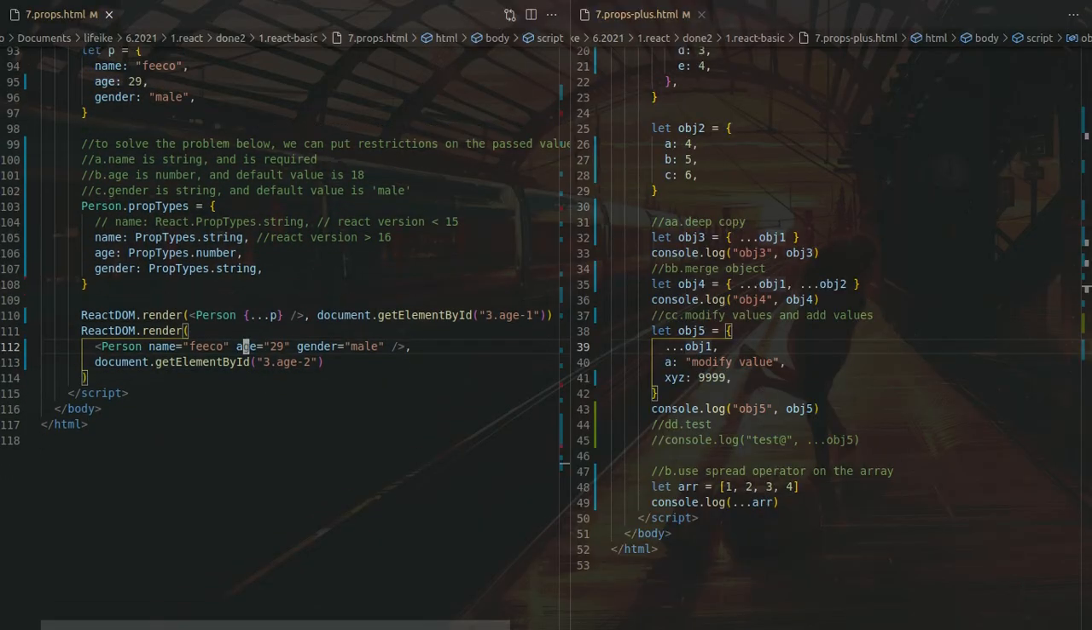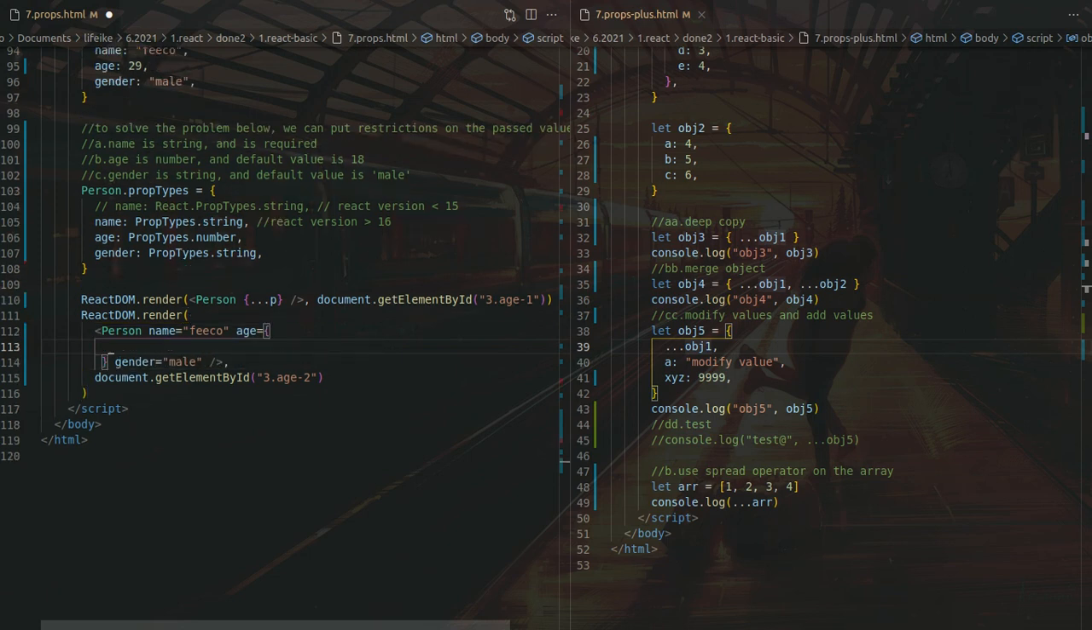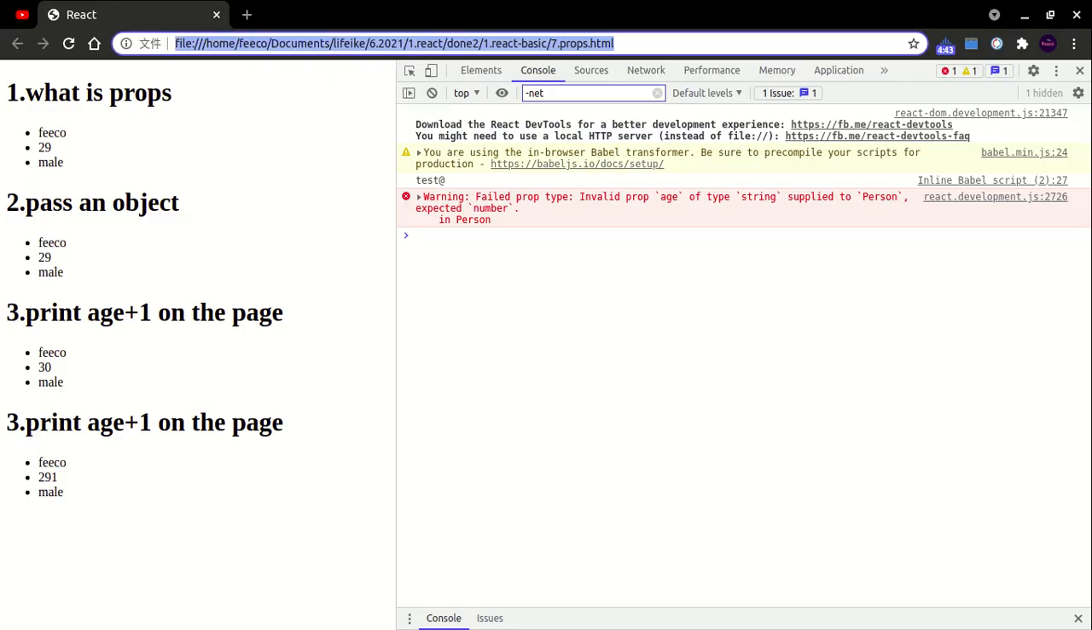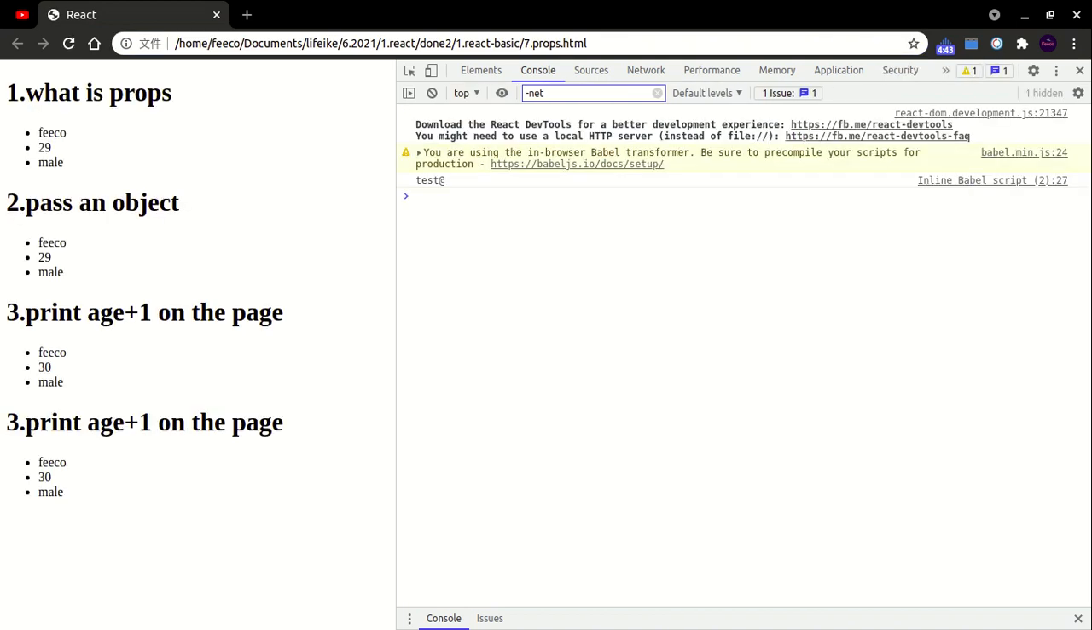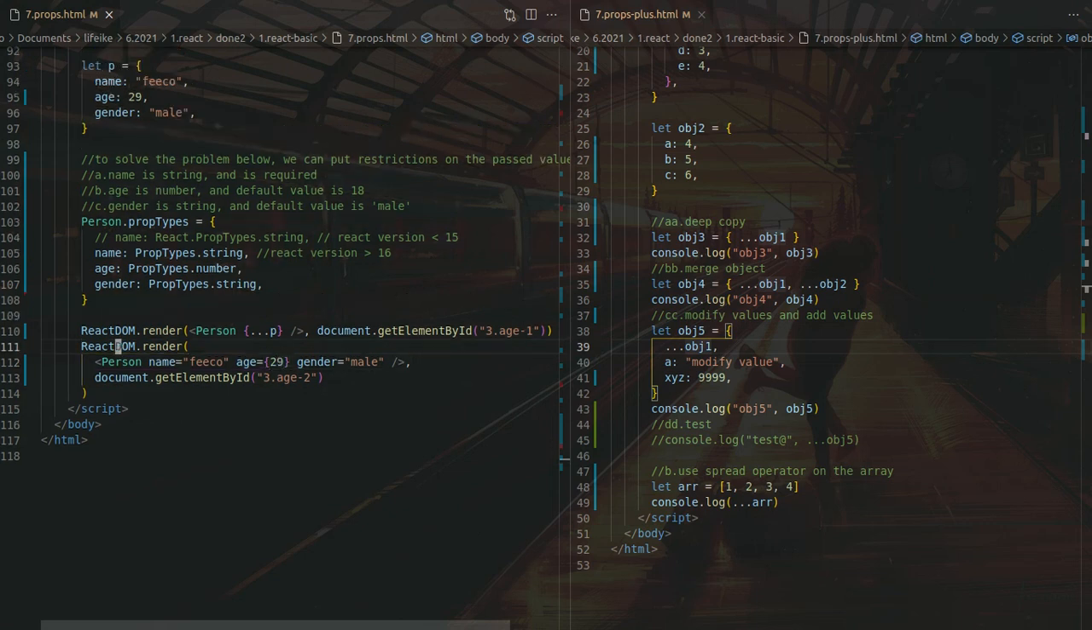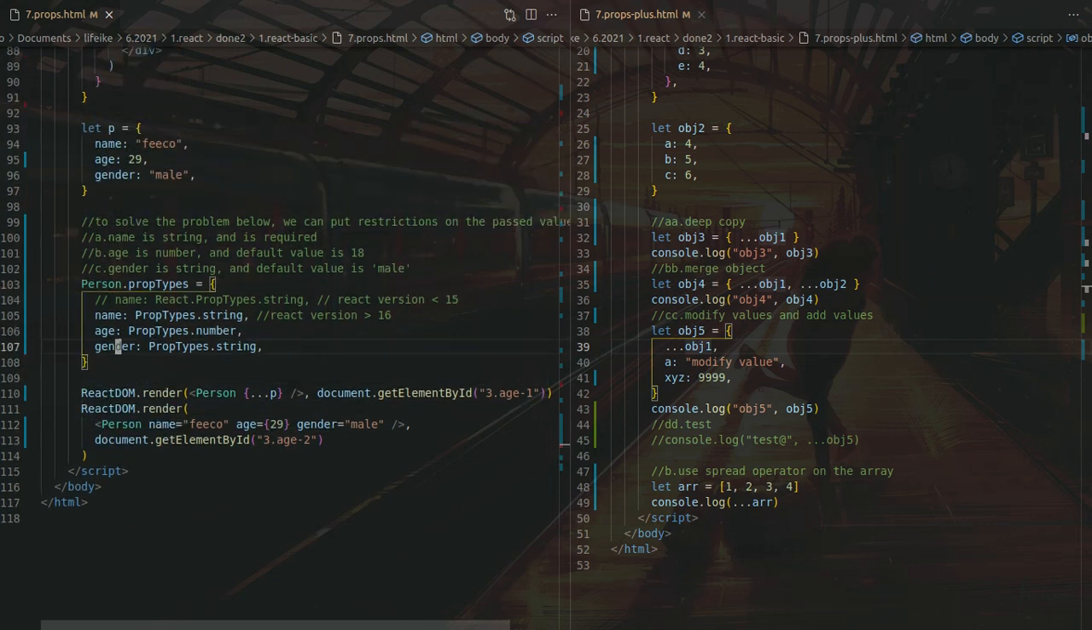So this is a string, all right? So if we pass a number here, no error message, and it displays 30 and 30, there's no error anymore, right? This is how we put a restriction on those passed values, right?